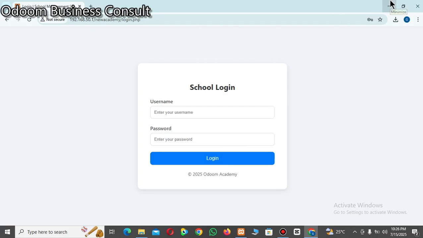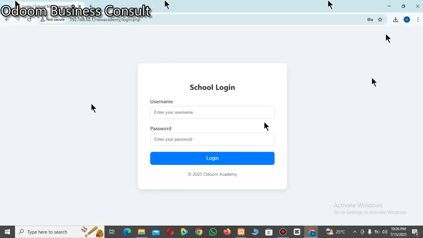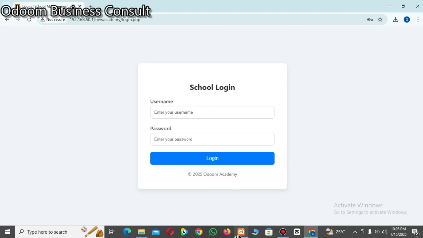Now, for you to do this, there are some things that we need to get in place. First of all, you need to get XAMPP. You have to download and install XAMPP on your PC.